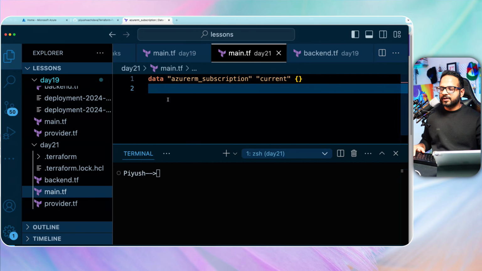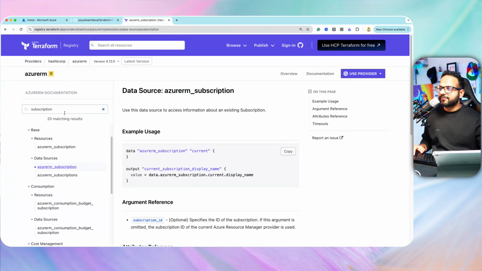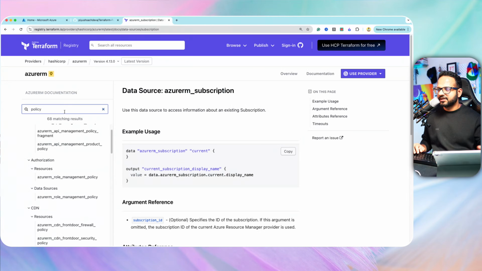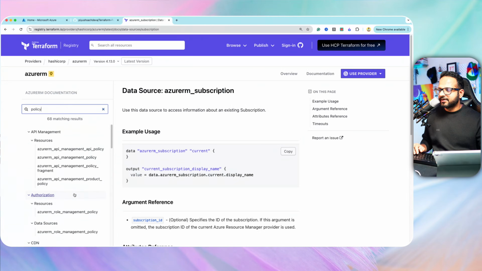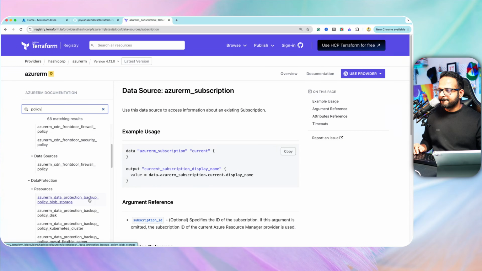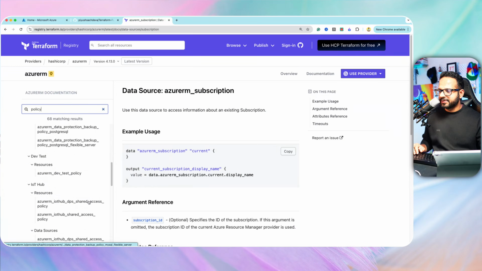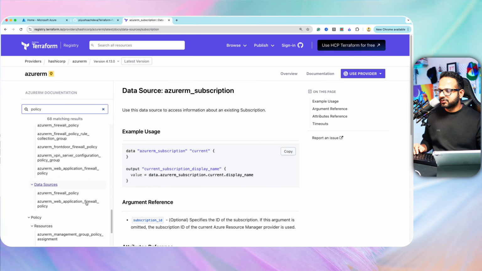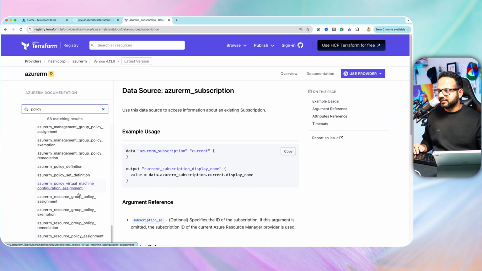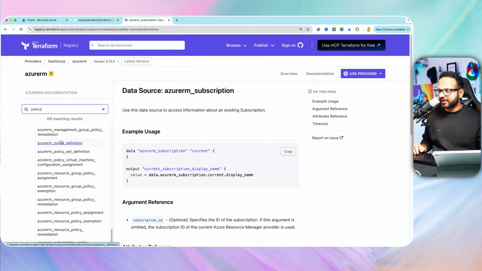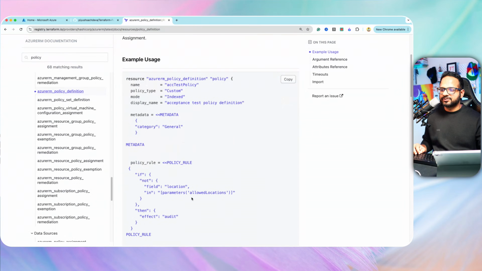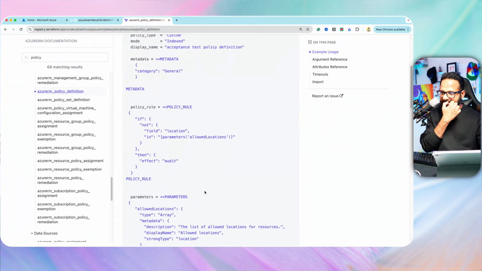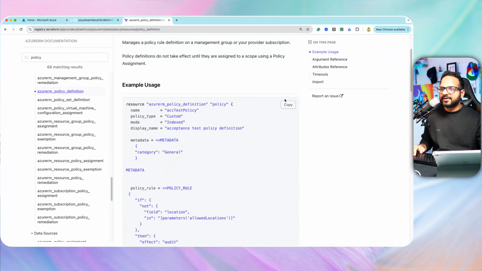Now we need to create the Azure policies. For that, let's search policy over here. It has to be a resource, so azurerm policy, something like that. Okay, azurerm_policy_definition. So let's copy it and we're going to make the changes in that.